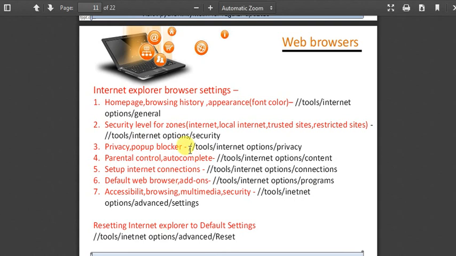Privacy and pop-up blocker: tools, internet options and privacy. Parental control and autocomplete: tools, internet options and content. So these are the browser settings that you can do for your safe browsing. Okay, that is today's content.